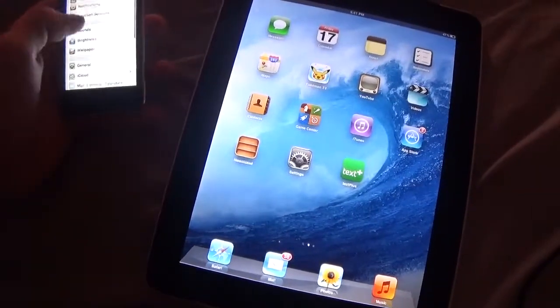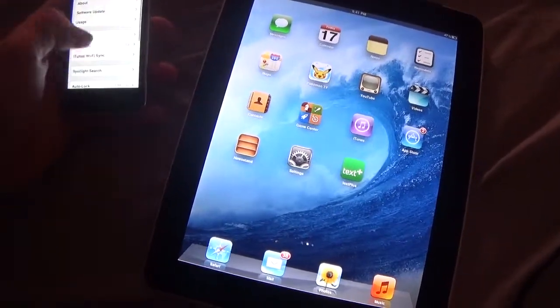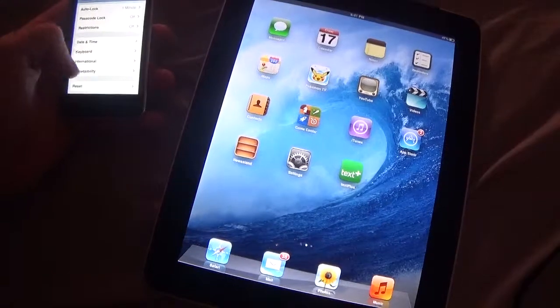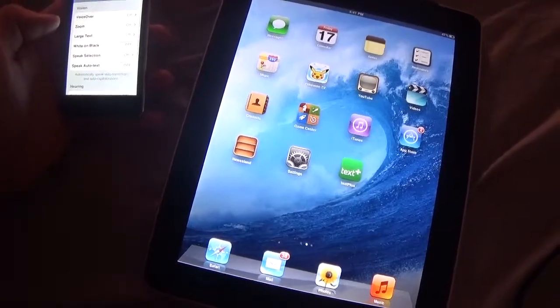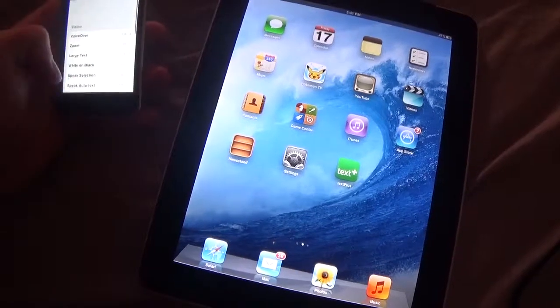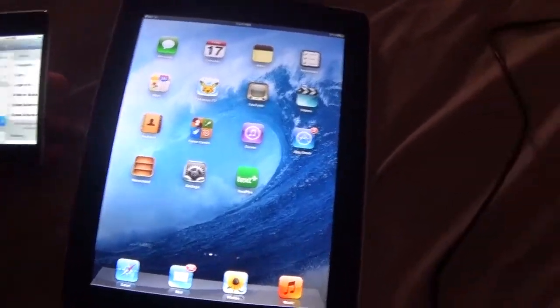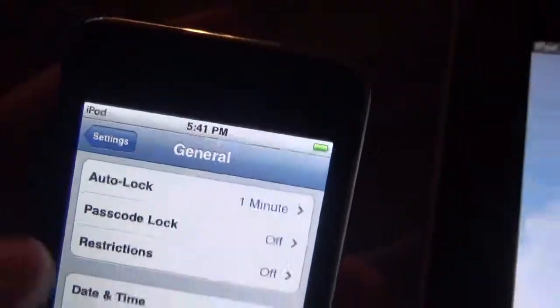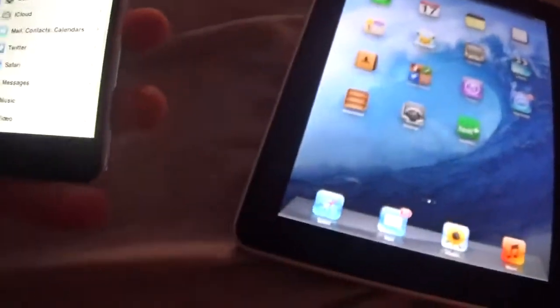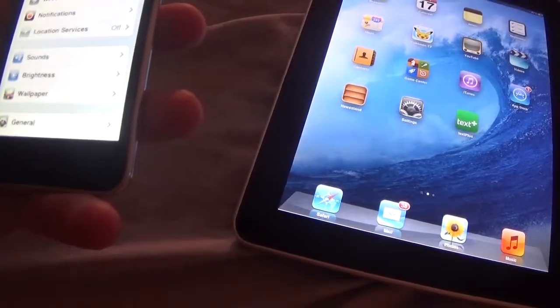Settings. I want to also do something here. General. That's weird. I am actually trying to get to where, see on my iPad, you can see the battery percentage on this iPod. I haven't been able to do that yet. I really don't know if this has a feature or not.